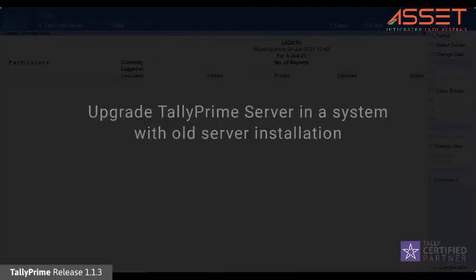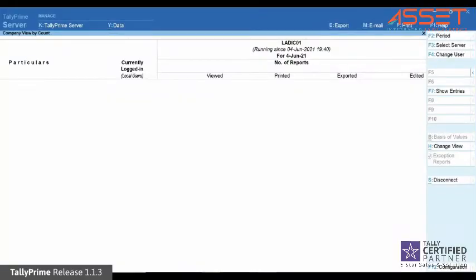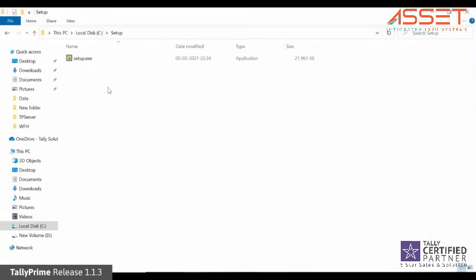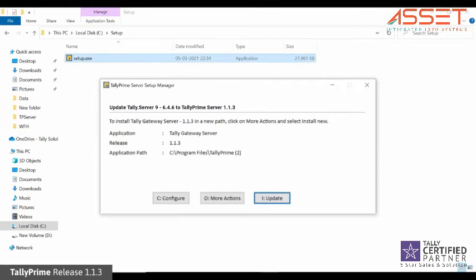We can now look at the Setup Manager in action in a system where Tally Server application such as Tally Server 9 is installed. Double-click the Setup .exe file. You will be taken directly to Update Flow. Here you have the choice to either update the existing Tally Server 9 or install TallyPrime separately. By default, you will be asked to update.